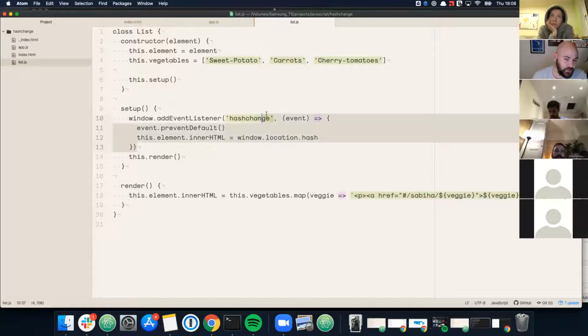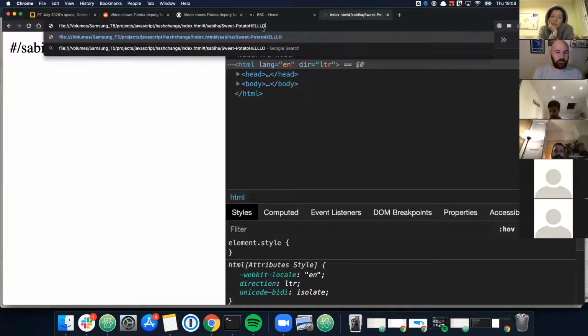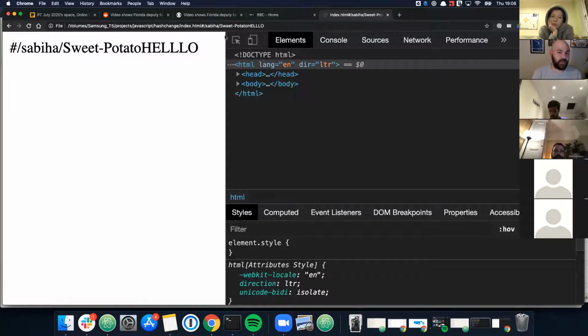And this part here is only executed when the hash change event happens. So I could do it manually myself, right? As soon as I add it in here, the page updates because it detects the hash change. Anything that changes that has a hash in it.